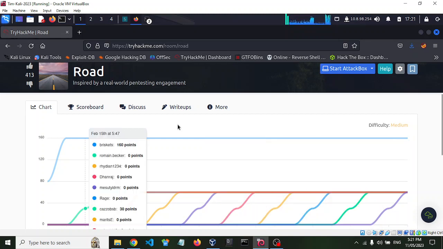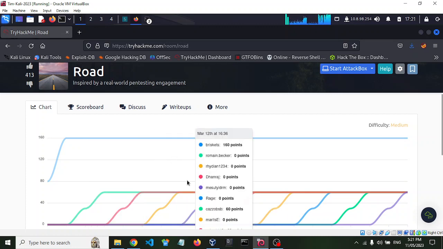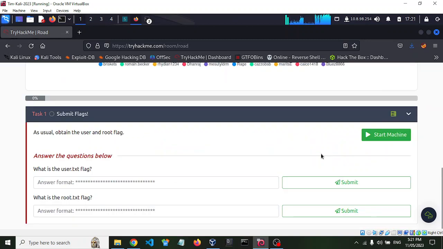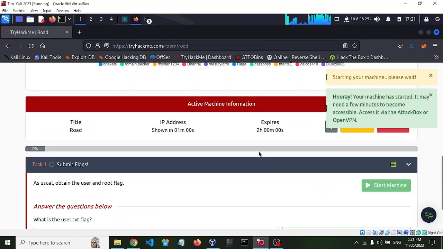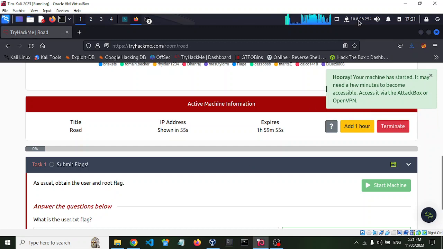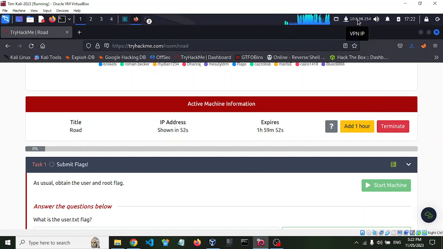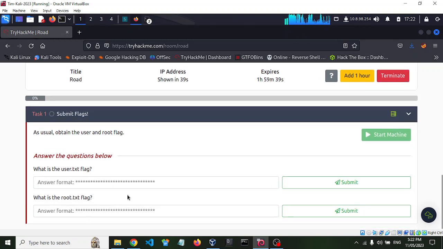This is the TryHackMe room Road walkthrough. The first thing we're going to do is start the machine and wait for the IP address. We're already connected to OpenVPN, that's the VPN up there, 10.8.98.254. So we wait for the machine to start, and then we'll begin. We've got to find the user flag and the root flag.